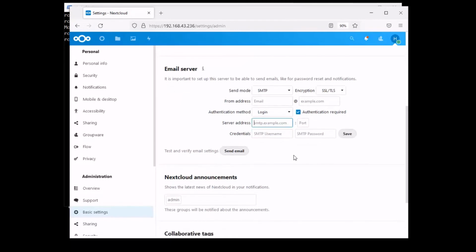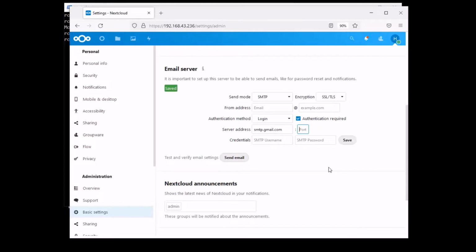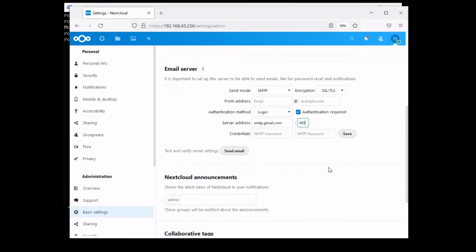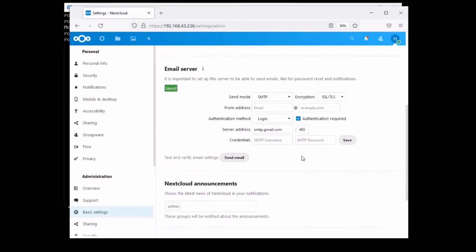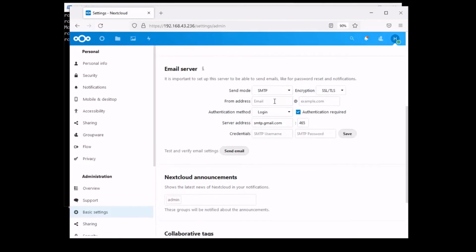Server address, it should be smtp.gmail.com if you have a Gmail account here. Port 465, if I remember that correctly. I don't know if I do. And here you need to put your Gmail address, and of course the credentials for your email address. After this is configured, you need to save it and then send the email.